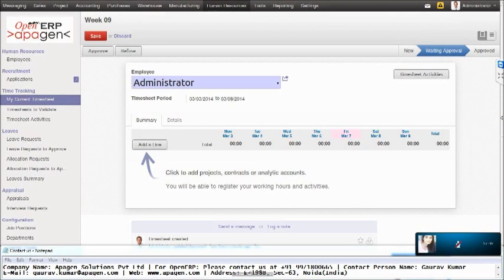Right now that particular timesheet is in the waiting approval stage, because you have submitted it to your manager and he hasn't approved it, so it will be in the waiting approval stage. When your manager approves it, it will move to the approved stage automatically. As I have logged in to this account as the admin, I have the full right to approve it or refuse it. In case I approve it, it will move to the approved stage.